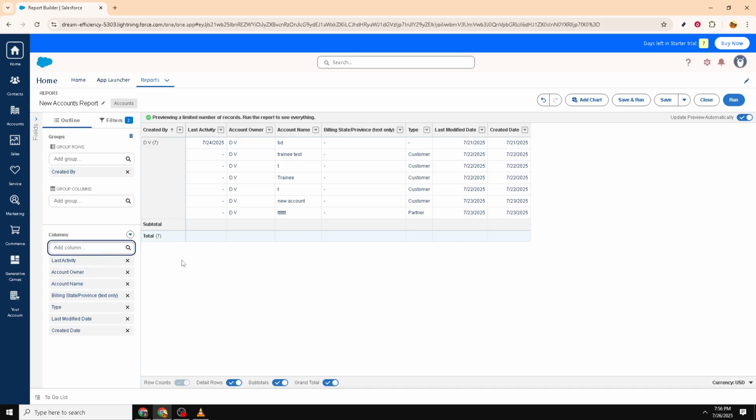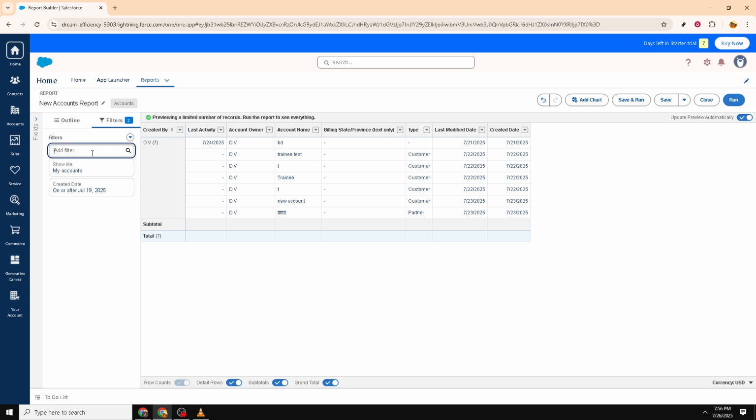Once you've organized your columns, it's time to apply the filters. Filters are incredibly important as they refine the data shown in your report. Think of them as a sieve that lets only the relevant data through. Click on Add Filter to choose filters that meet your reporting objectives.